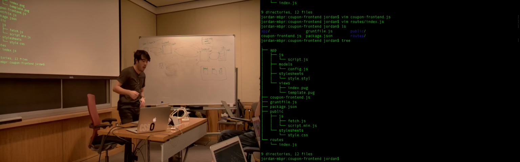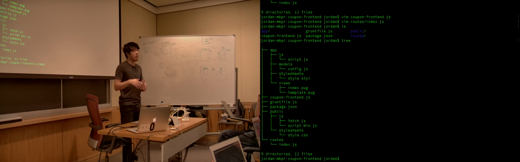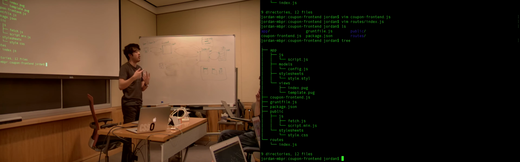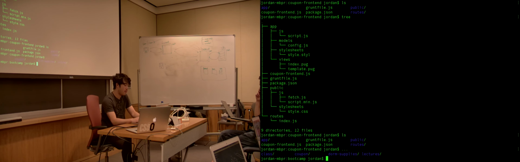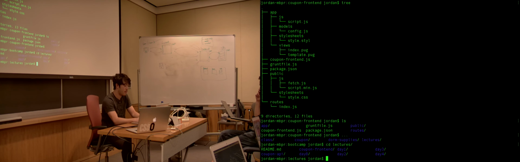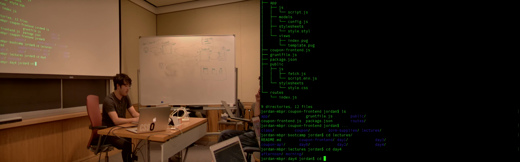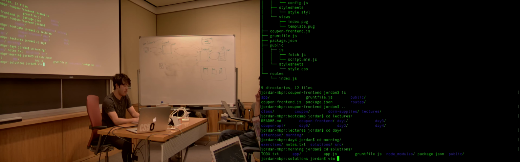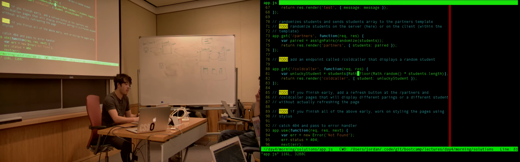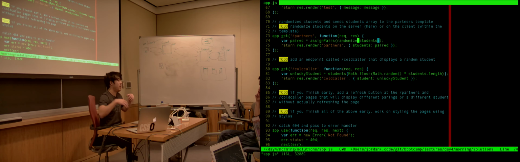Actually, I did get a request. What exactly happens when you say res.render this page? What's the order of execution in there? What actually happens when we say return res.render partners, passing it students paired? Why can we use students there, but we can't use students on the client side?